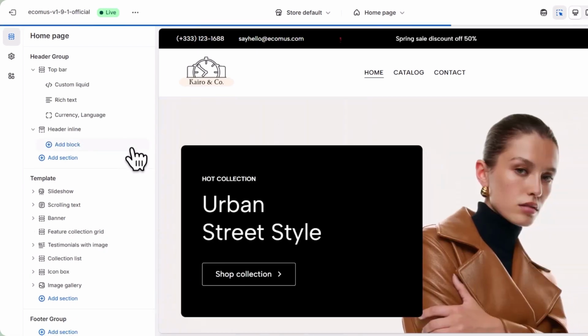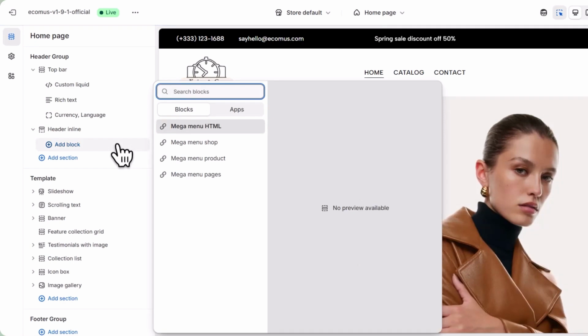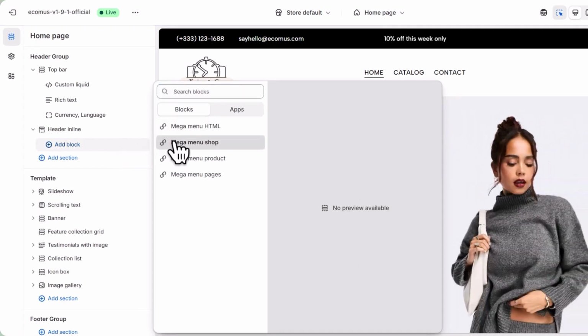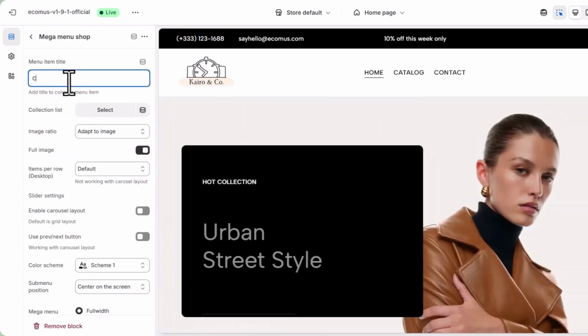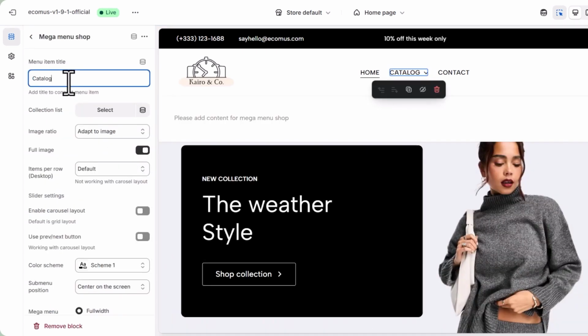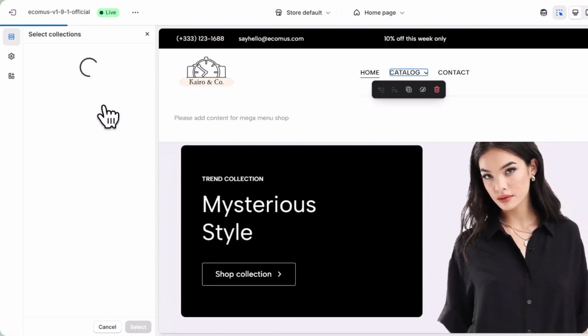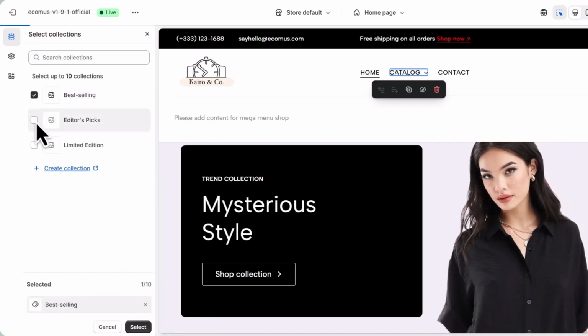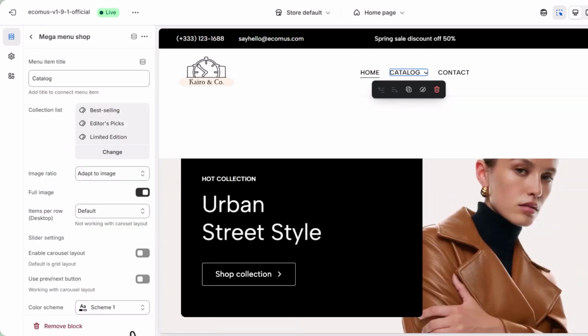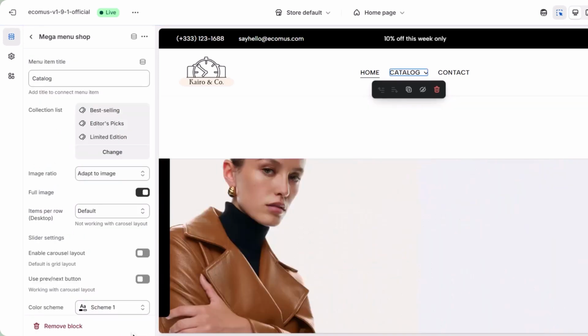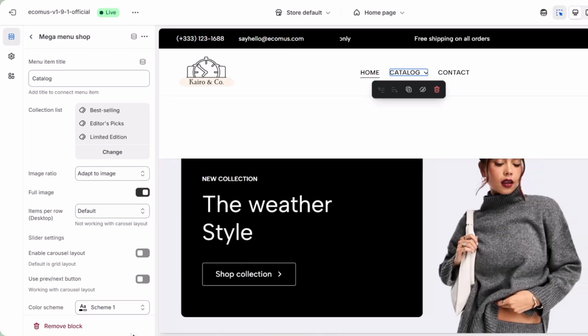Now that the drop-downs are cleared, let's go ahead and add a new block. Click Add Block, then choose Mega Menu Shop. Set the title to Catalog so that it appears properly in the navigation bar. Next, link this mega menu to the collections that you've set up. Lastly, configure the settings to match your preferred layout.